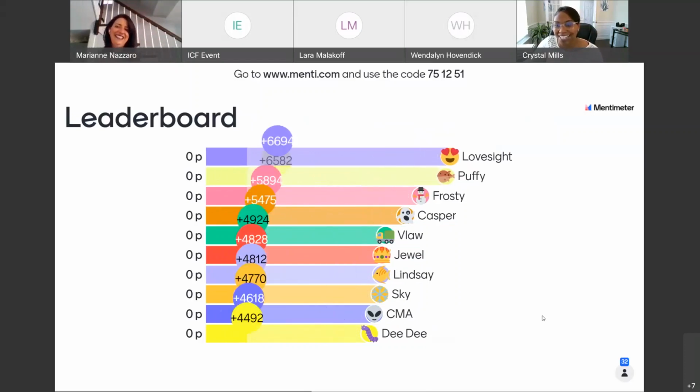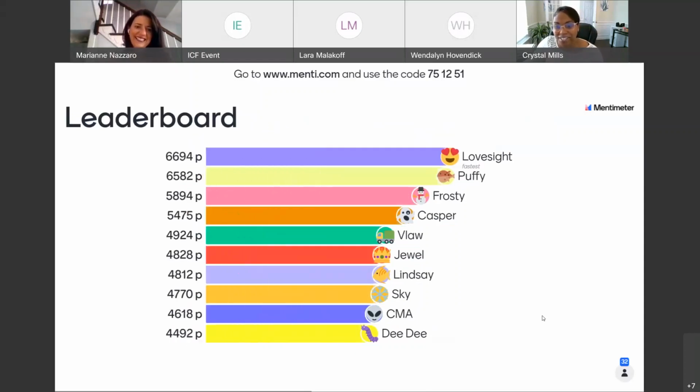Okay. All right, what do we have? Still computing? All right, I see that love face with the love eyes is in the top. Puffy comes in second. Frosty the Snowman is in third, and Casper. So it's really close, really close.